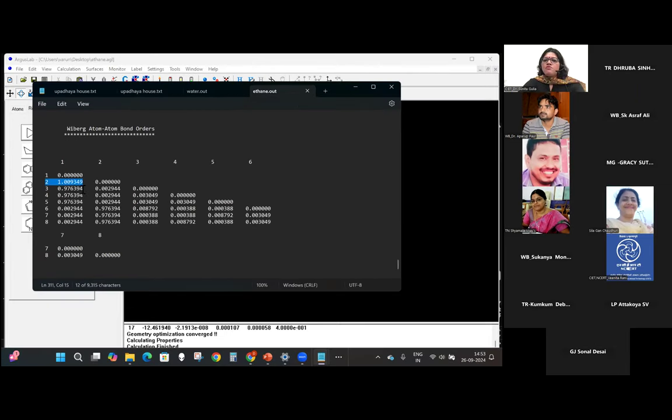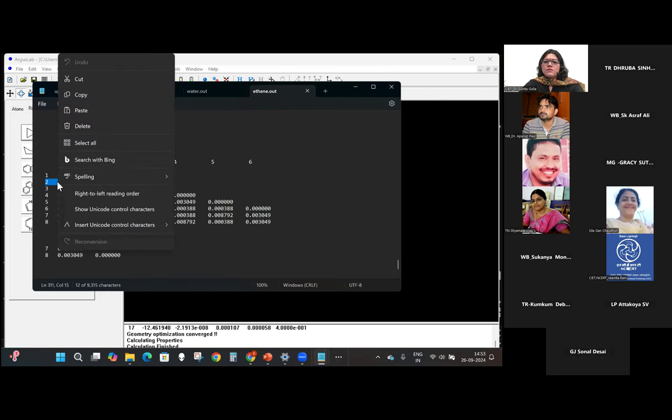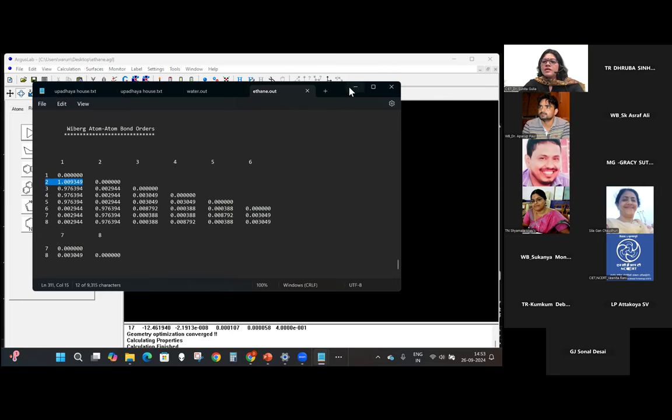If my chain was longer, like a five-chain hydrocarbon, I would select the atoms accordingly. Right now it is C1 and C2, like this. I will take this. This is my bond order. Okay, so I'll copy this data here.